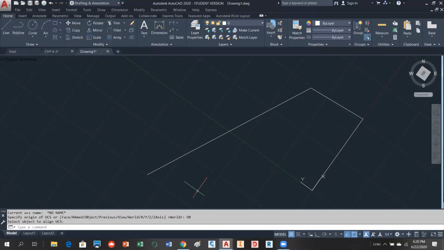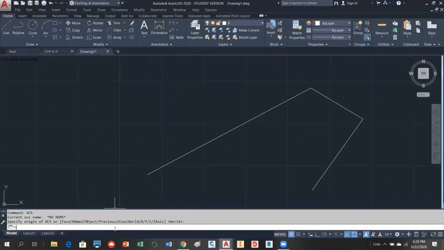Okay, so let's take our UCS back to the world. UCS, all I have to do is type in UCS, enter, and then do another enter. It automatically takes you back to the world.